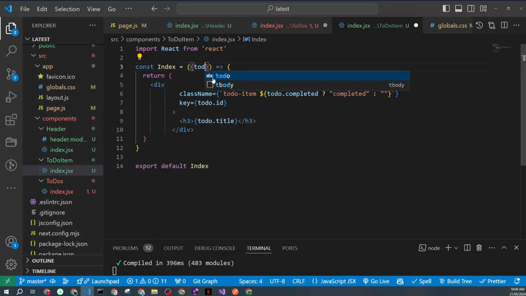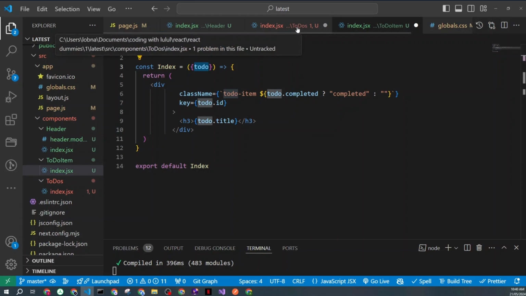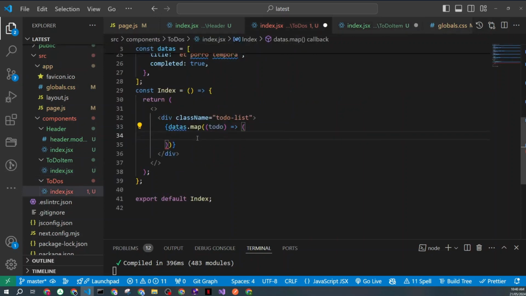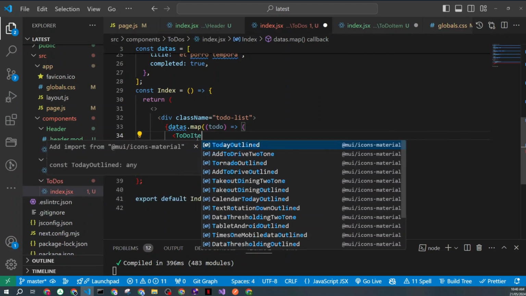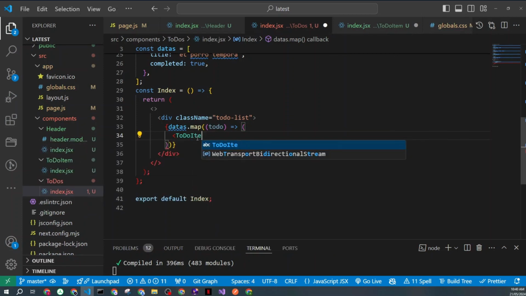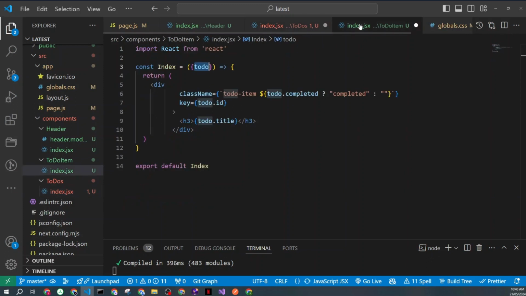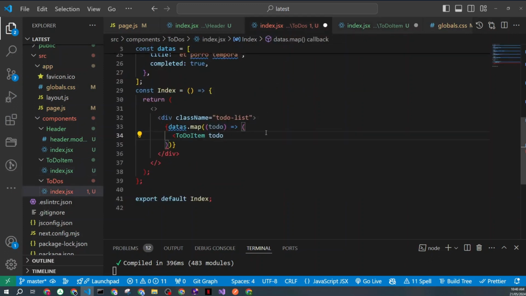Again, call it anything you want, but whatever you call it here should be the one you use when you import your component. So I'll come here and say to-do item, and again we'll use the same property we called here, which is to-do, and it will be equal to my to-do, which is here in my mapping. Close.